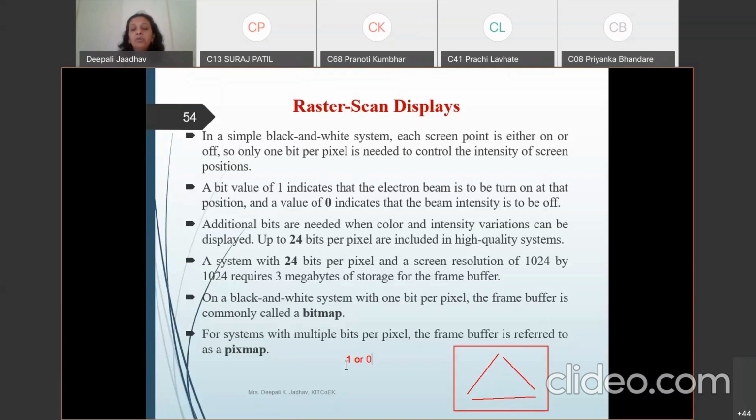This is about black and white, where 1 bit is sufficient. Additional bits are needed when color and intensity variation can be displayed. Up to 24 bits per pixel are included. For every pixel, 24 bits are required to represent color. Here, how many bits are required? Only 1 bit for black and white.